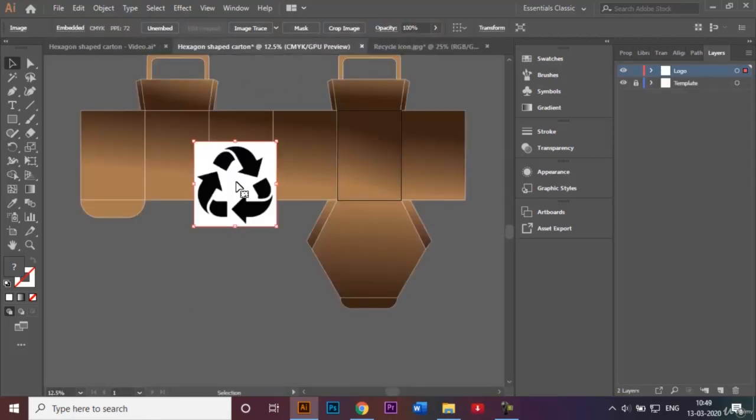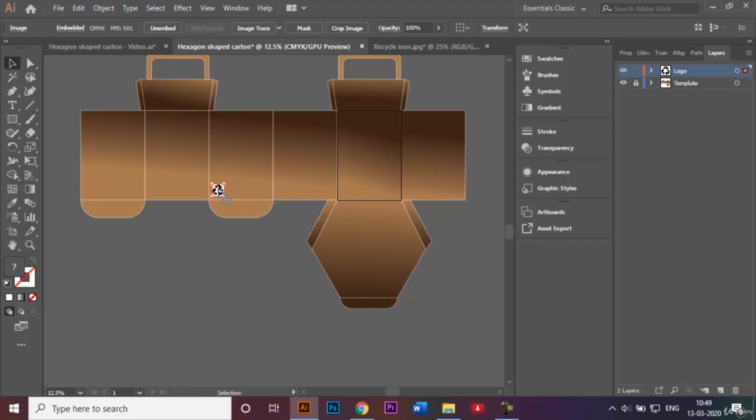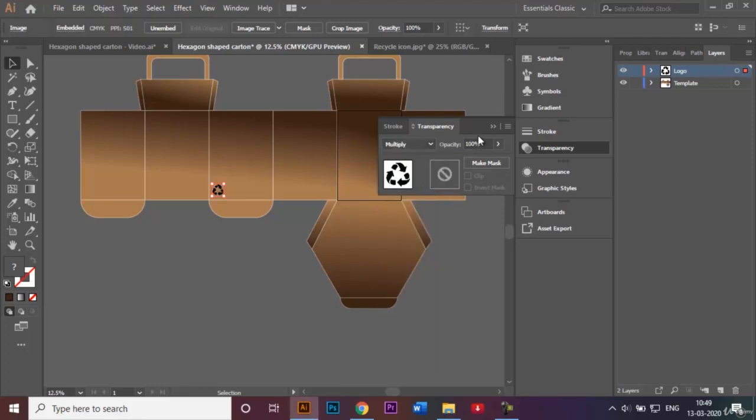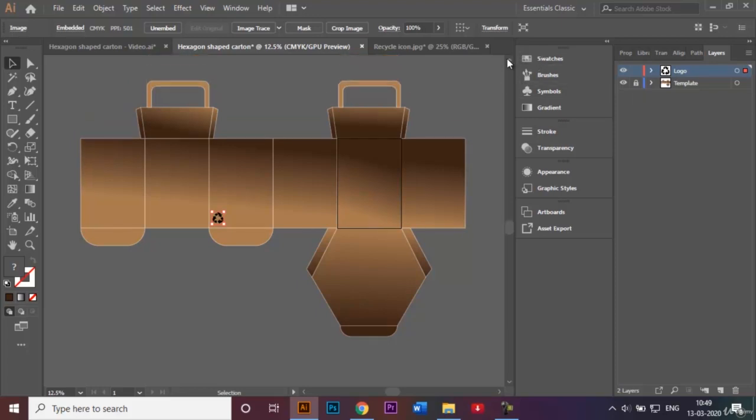And I'm going to add this over here and resize it smaller. We're going to add that over here. I also want to blend this image with the background so that it looks like it's been printed on top of this carton right here. So I'm going to unlock my template. I'm going to select my image, go to this transparency panel right here, and in this blending mode, I'll change from normal to multiply and lock my template layer again. So there you go, we have successfully made our hexagon shaped carton.